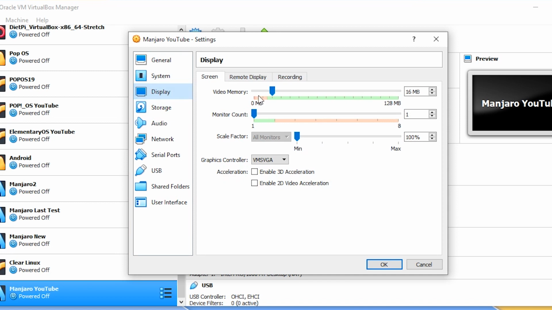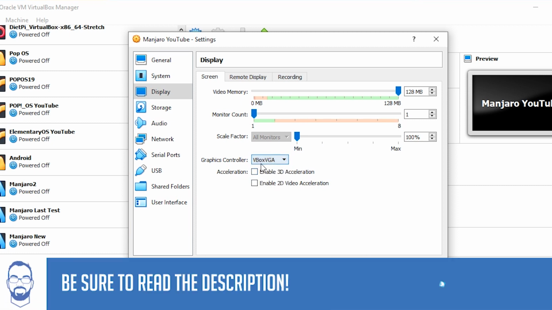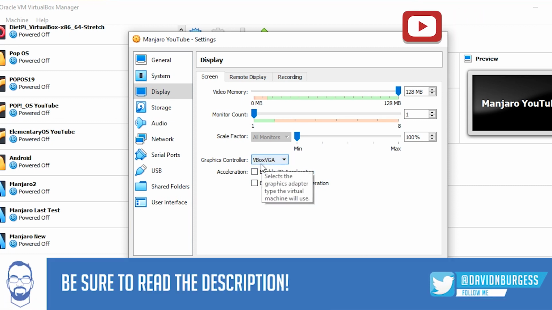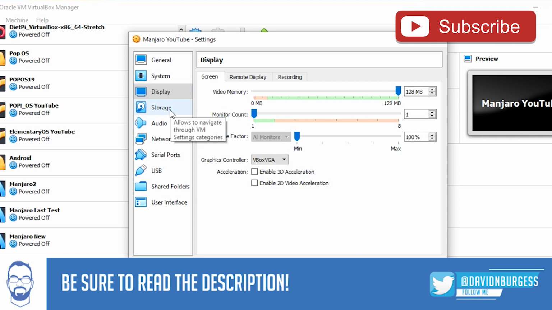Next we want to go to display. I always jack up the video memory to 128. The new thing that I've learned here is if you switch the graphics controller from VBoxVGA to VBoxSVGA, we'll have a better time installing from the start. That's all we need to do here.